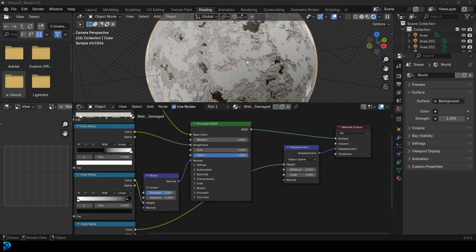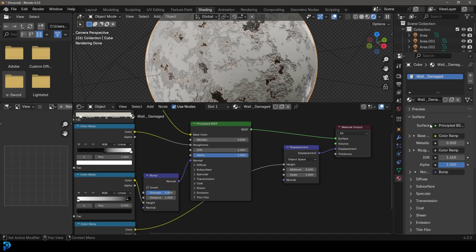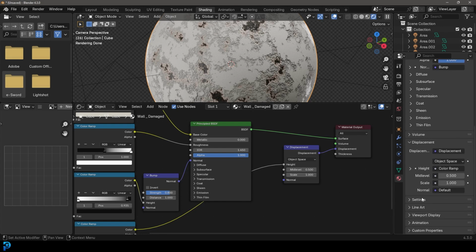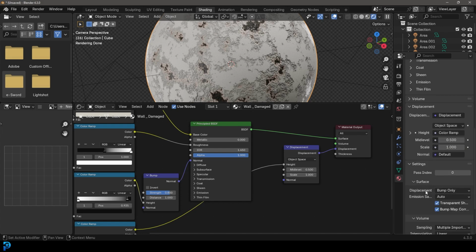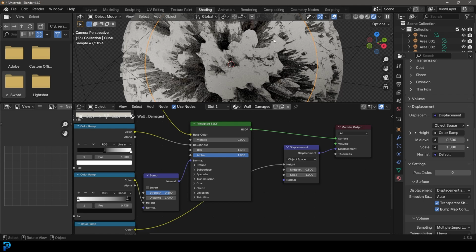Now, one of the things I forgot to mention is that this would look better, but we forgot to do something. I forgot to show you something. We're not actually seeing the displacement yet, believe it or not. We actually need to select this, quickly go to our Materials tab, and this is the magic bit. You're going to love this. We're going to go down to the Settings, come to where it says Displacement, and change it from Bump Only to Displacement and Bump. And boom, okay, it's looking good.